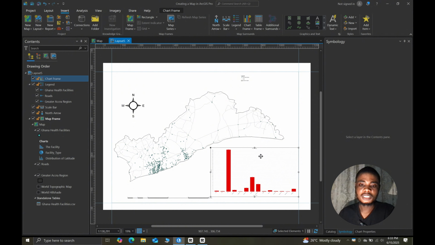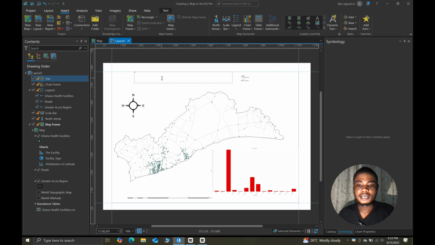All right, so this is fine. And then the last one that we are going to add is a title for our map. So we are going to use the graphics and text. You select the first one, and then you drag anywhere around this, and then we add the title for our map. So let's start with that. The title for our map is, let's say, map of Greater Accra.